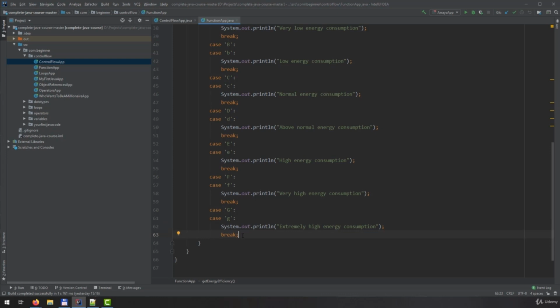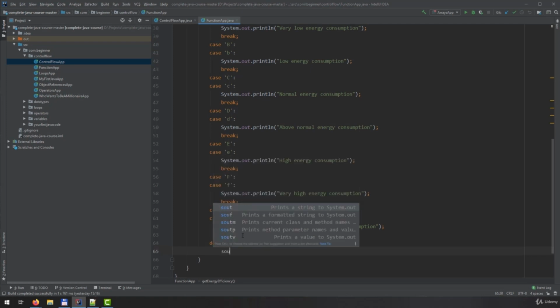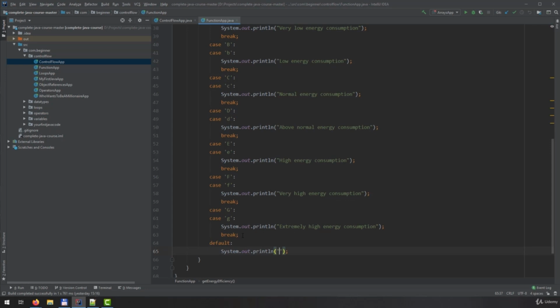What is missing here is a default, so default and System.out.println not defined category.